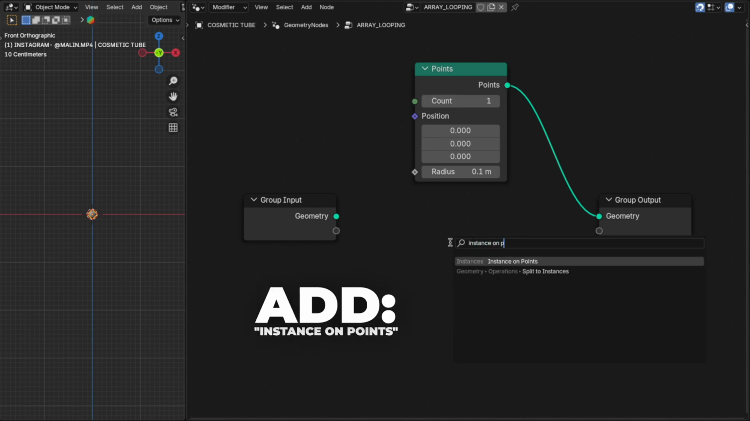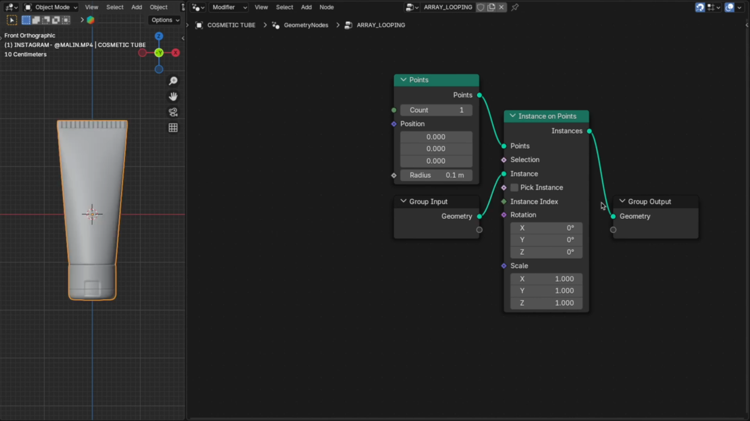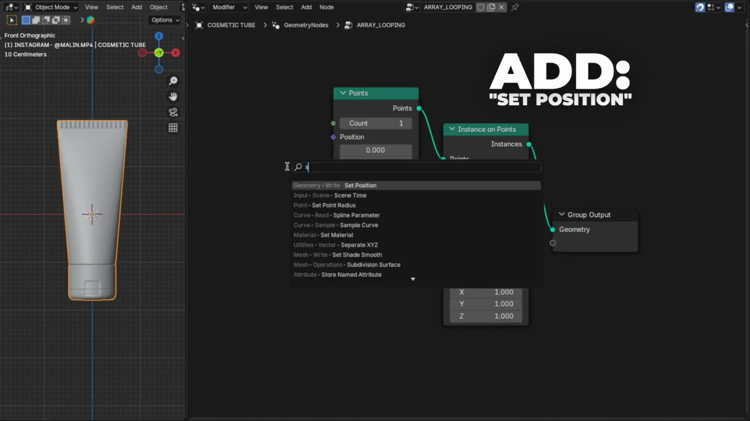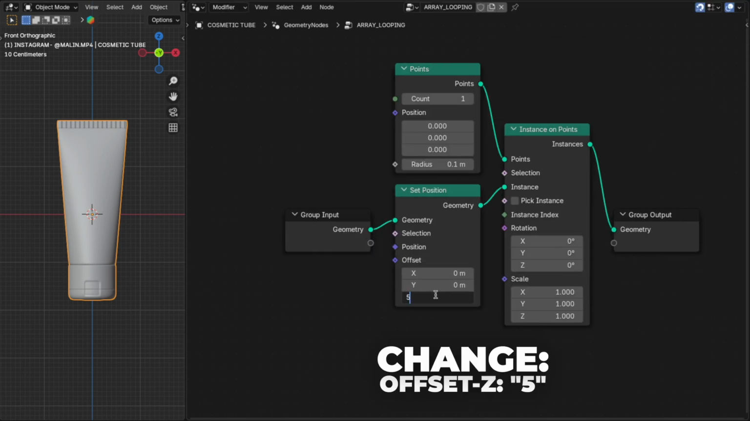Now add an Instance on Points node and place it here. Then connect the group input into the instance. And by the way, the group input is your object for the animation. Then add a Set Position node and place it right here. Then change the Z on the Set Position node to a 5.